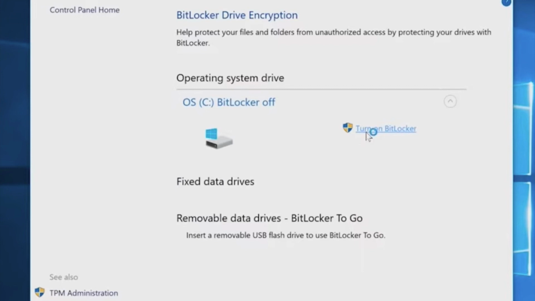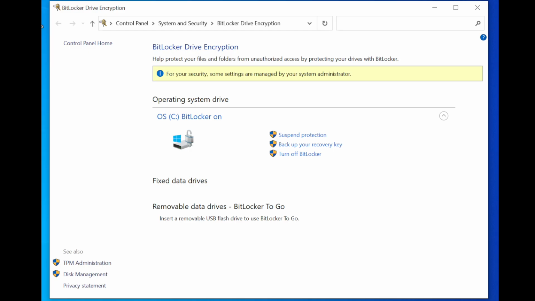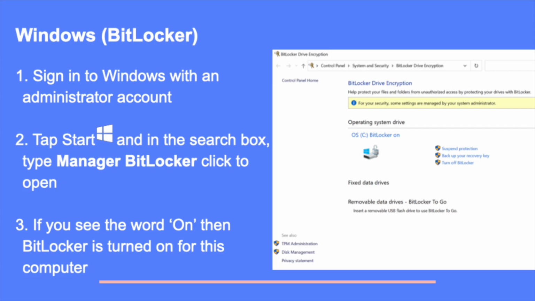A BitLocker recovery key is created when you encrypt your computer. This recovery key can help you unlock your device if you forget your password. It's a good idea to have a copy of this and keep it in a safe place that's not on your computer. The encryption process can take anywhere between 20 minutes to a couple of hours, depending on how much data you have. Take this time to turn on BitLocker encryption.